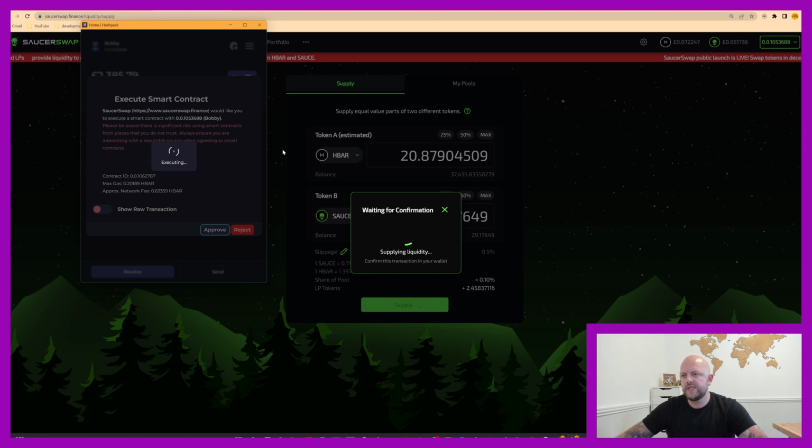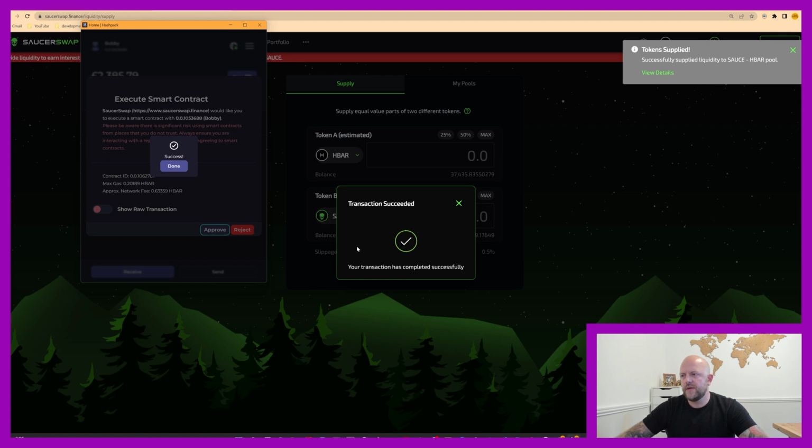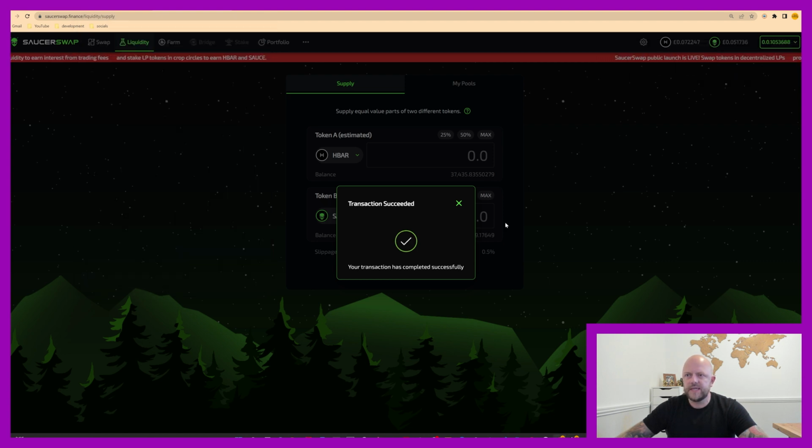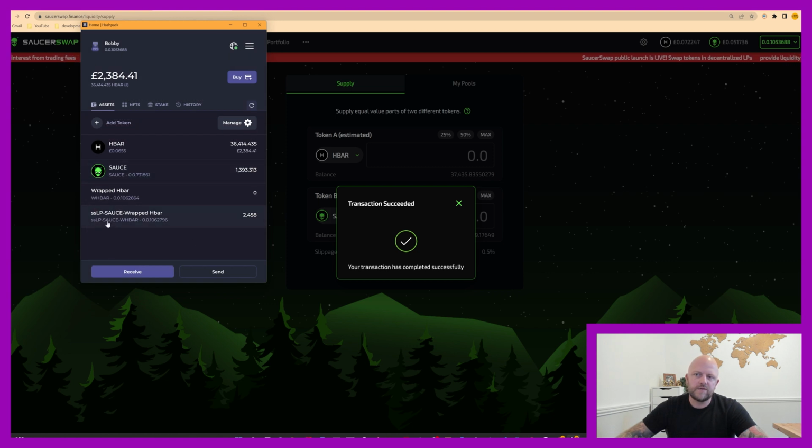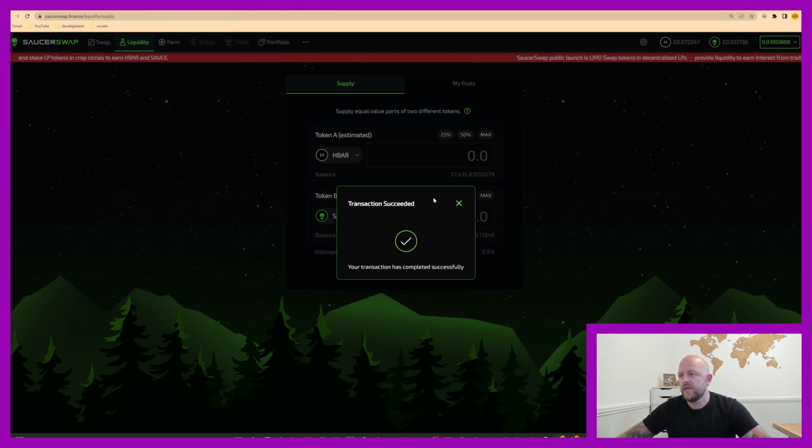And it should, when it's done, there we go, transaction successful, happy days. Go back in HashPack wallet, click done. You can see now that I've got a liquidity pool source wrapped HBAR. So that is the HBAR source LP coin or token, should I say.